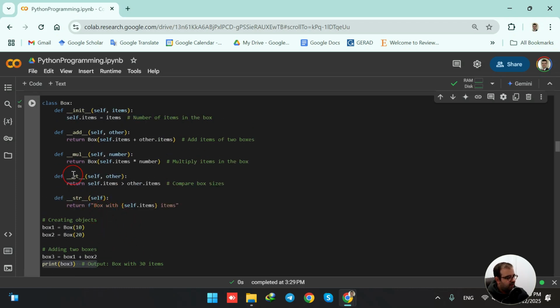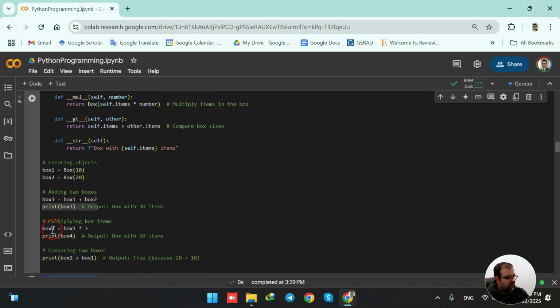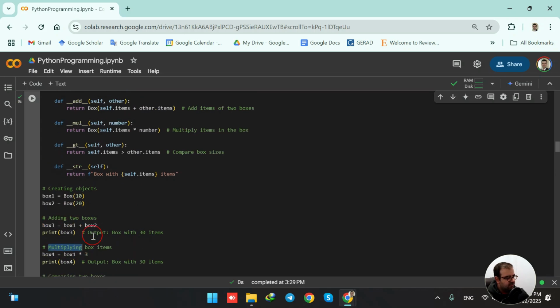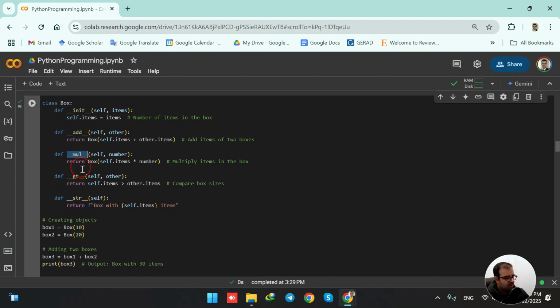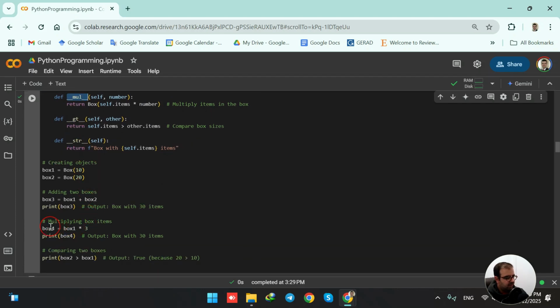Then we are having the call for the multiplication. So overloaded mul is going to be called. Here we are having the box4 object equals box1 multiplied by 3. So whatever is inside box1, which we assigned to be 10 for the attribute using the first object, we are going to multiply it by 3.